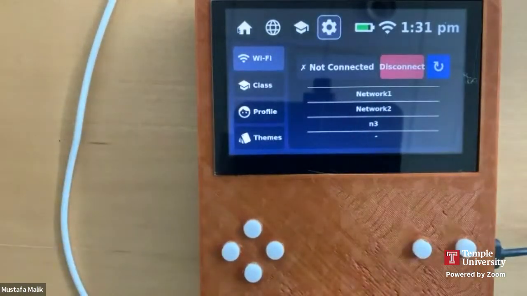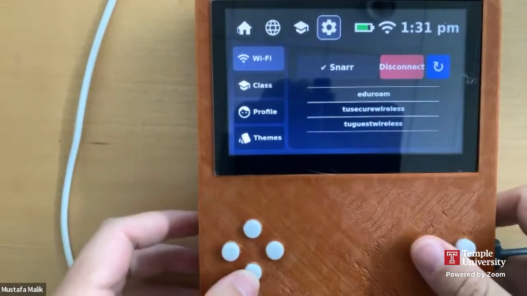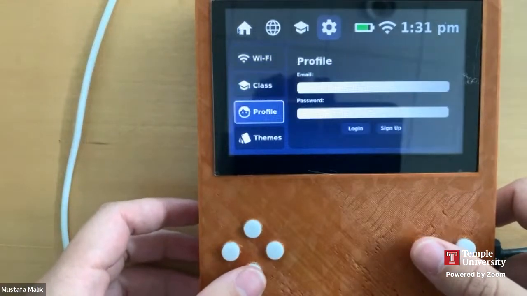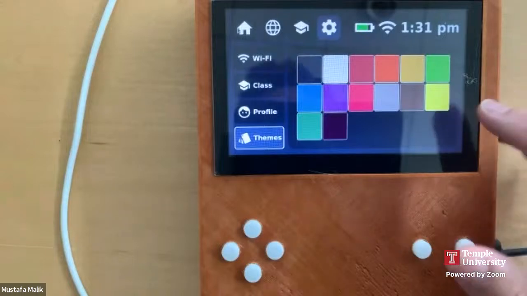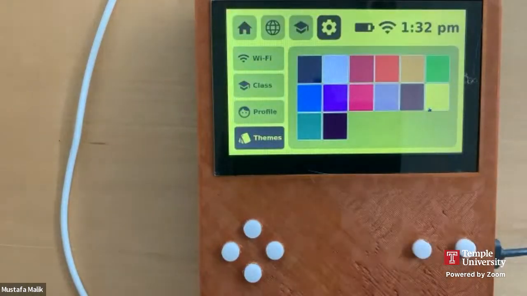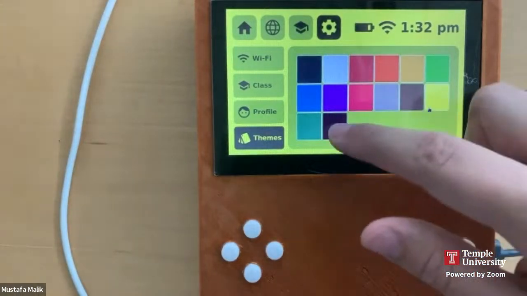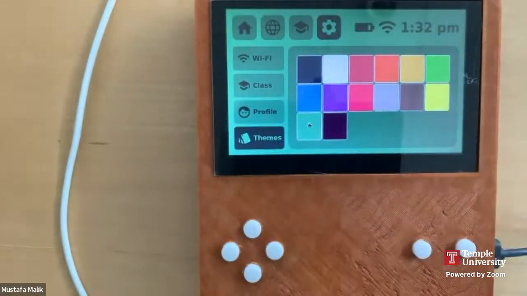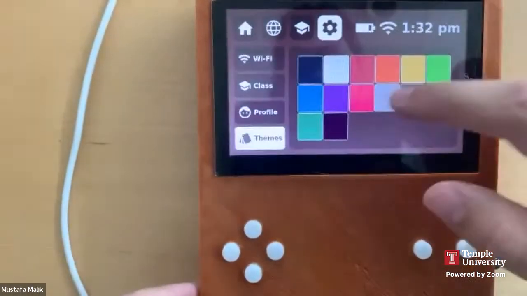And then we have a settings page with Wi-Fi controls, classroom joining options, login. Let me show you here. And then themes. We made our own Applebaum theme. It's yellow, since you love the color yellow. Then we have a couple other cool themes here. One for our TA Don, who helped us out a lot during the semester. Thank you, Don.